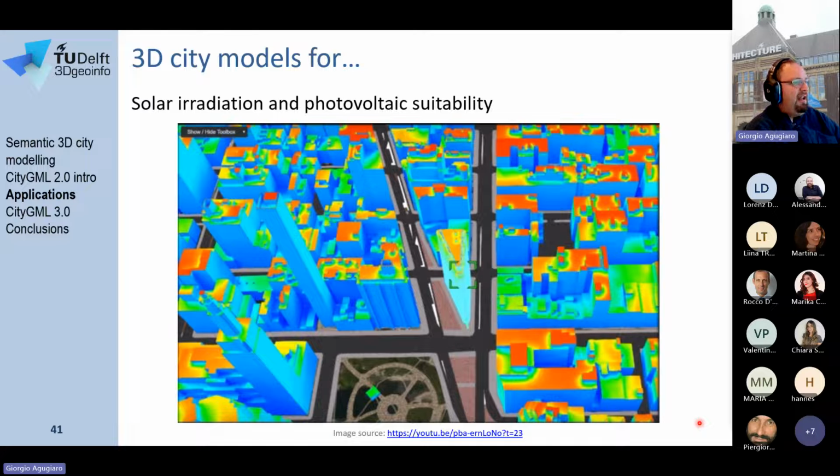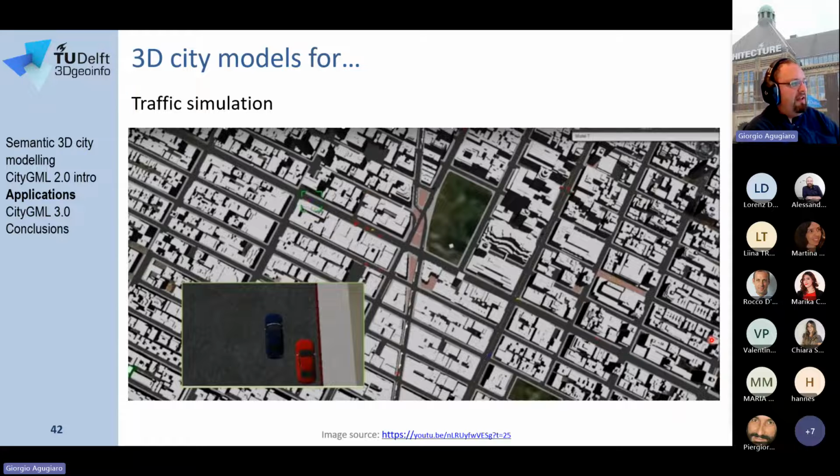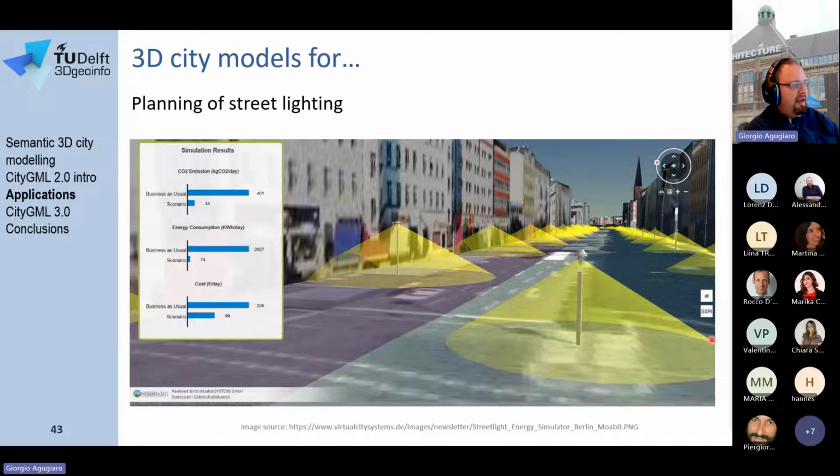One is, for example, energy, and here an example of the estimation of solar irradiation on all surfaces, considering also the mutual shadowing of the surrounding buildings. One example is to evaluate the suitability for solar panels, photovoltaic or thermal. Another example regarding traffic simulation, and this is, I think, in Munich. And here you have an example of planning street lighting. So, of course, since you're playing with a digital toy, you can perform different scenarios and evaluate the different scenarios using the same digital environment.